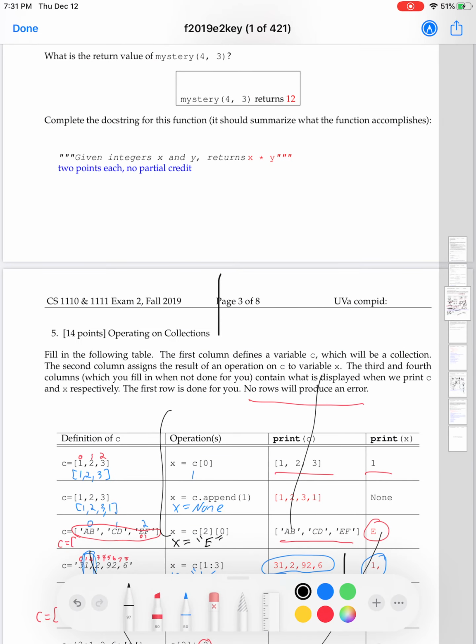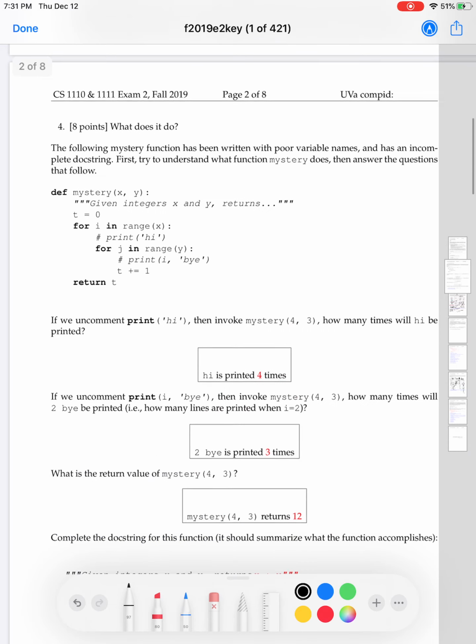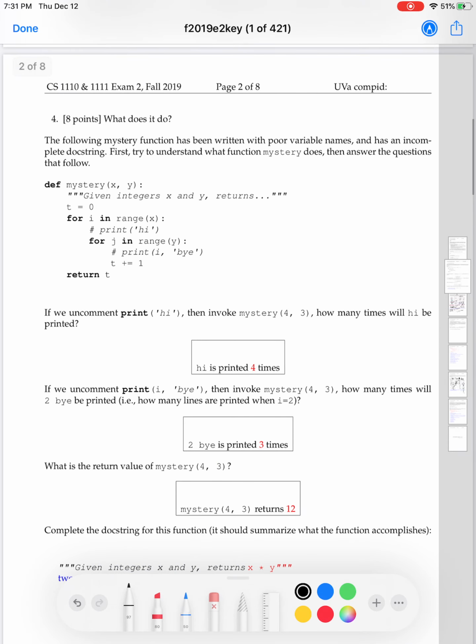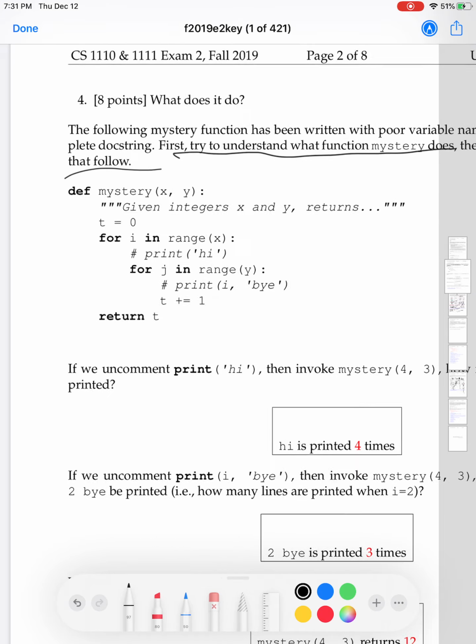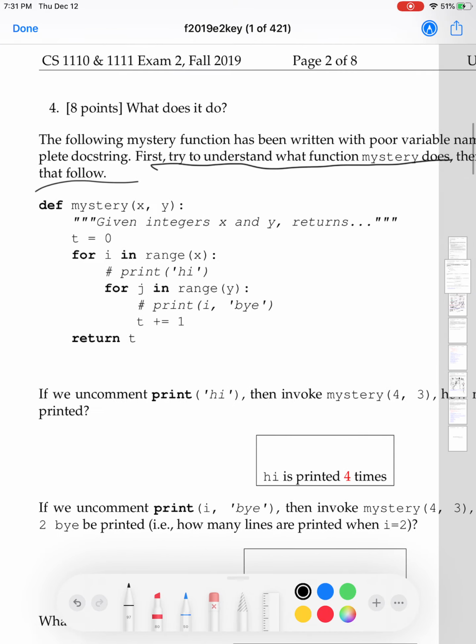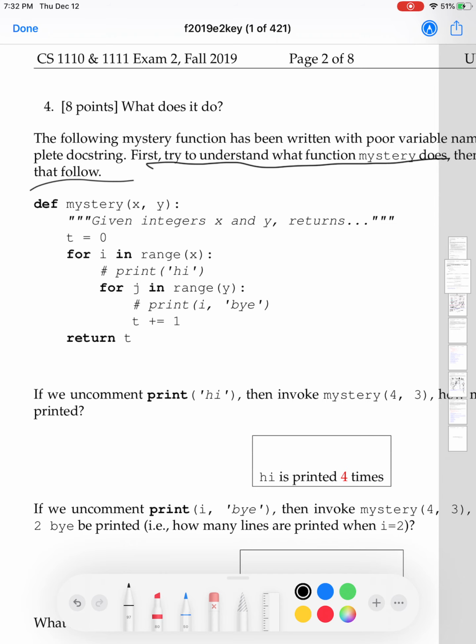All right, we're going to look at question 4 up here. It's on this mystery function, and you have to figure out what mystery is doing and then answer questions about it. What's cool is I haven't actually seen this question before, so this is a mystery for me, and I can show you my actual thought processes.